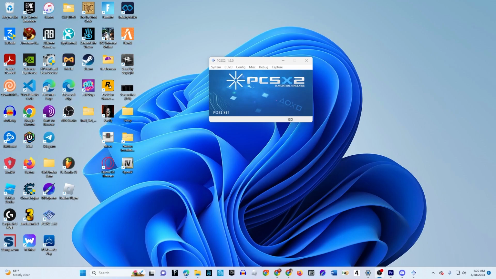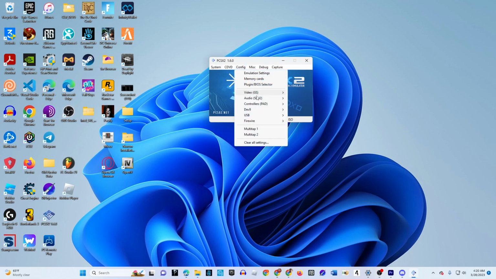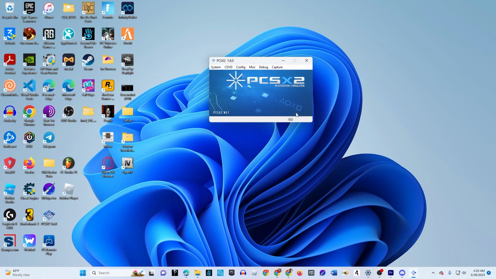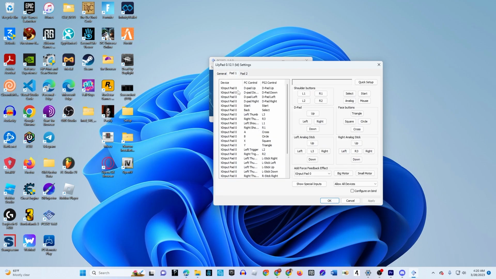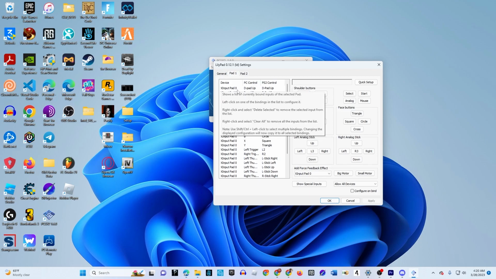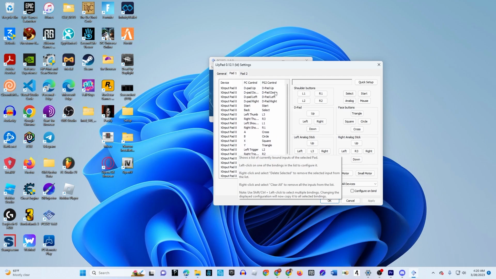Before I end the video off, I do want to make sure that y'all go to controllers, go to plug-in settings, and then click Windows messaging recommended, direct input, X input, monitor when in background, disable, start without mouse focus. Click pad 1 and you see all these where it says X input pad 0, all that. So what you want to do is, on some games it might be circle might be okay and X might be back. So you just want to make sure that you set up all your buttons when you have it connected through DS4 Windows.